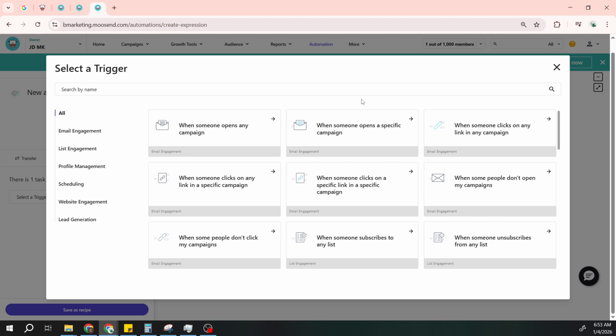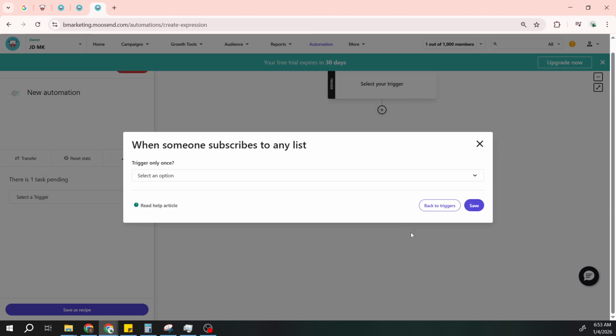Next, pick the event that will trigger the alert. You can set it to fire when someone subscribes to a specific mailing list, when someone purchases any product, or when a specific date is reached, like a birthday or an anniversary. Choose the trigger that matches your goal, and if the interface asks for details, like which list or which date, select the appropriate option so the automation targets the right audience or timing.